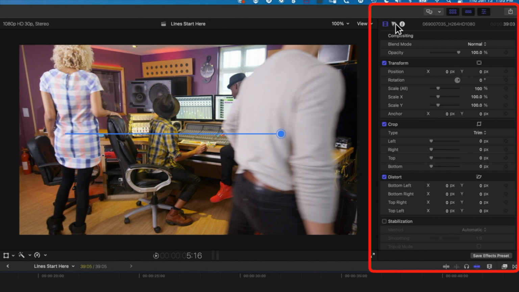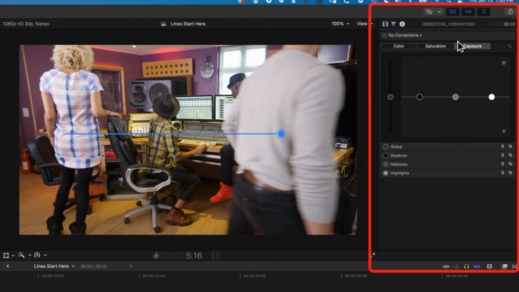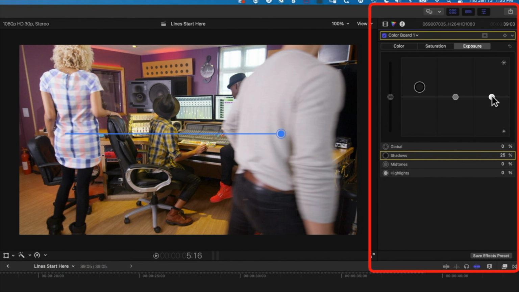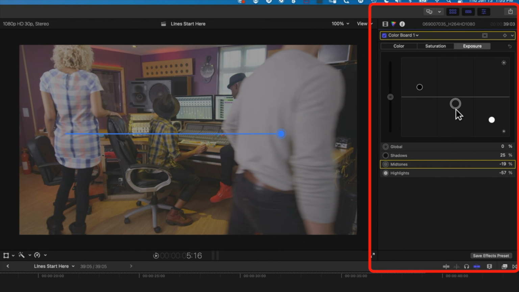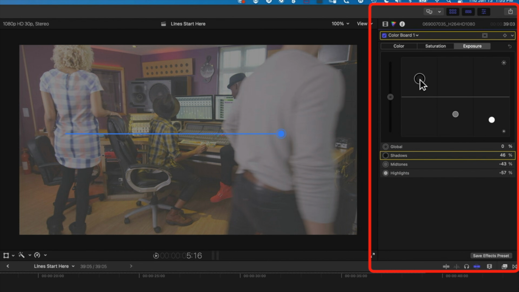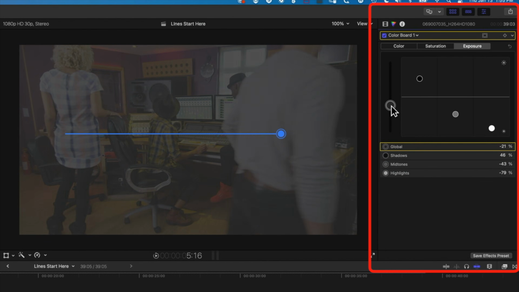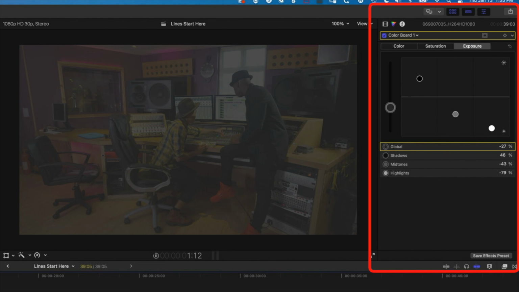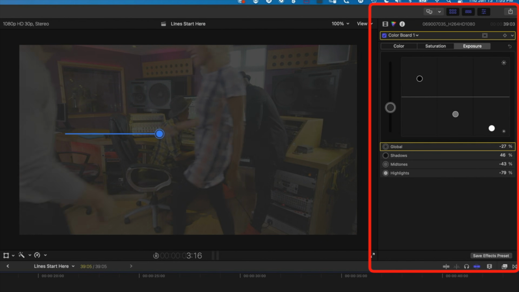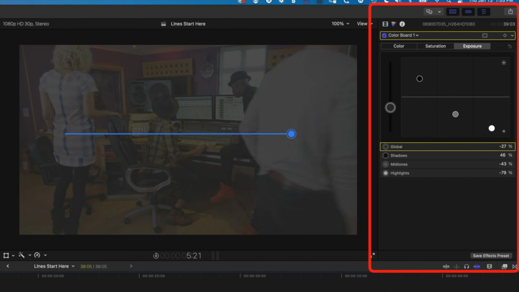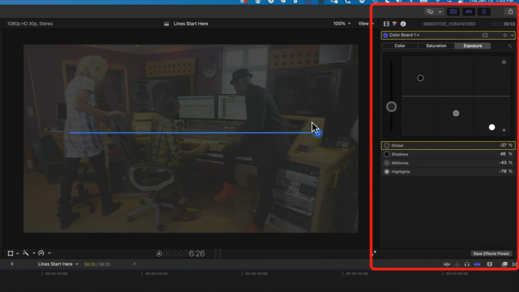So I'm going to come up to the color inspector for my video, and I'm just going to mute this video in the background a little bit so we can see that blue line a bit more clearly. So if we play this back now, you can see my line animates on, and we've got then that hold at the end.